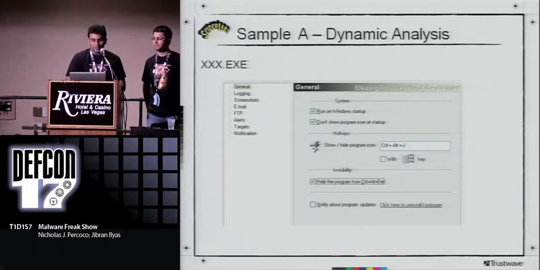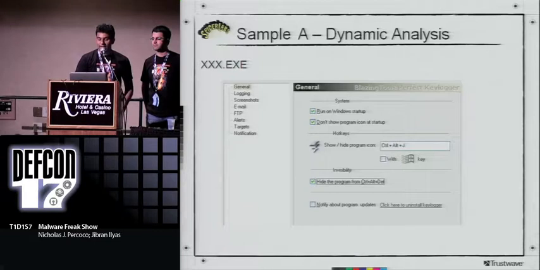All right, so now I'm going to show you some of the options of this keylogger. As you can see, it's a commercially available keylogger, but they had a very customized version of it. You can hide the program icon, and there's a key combination that only the attacker knows to bring up this options menu. You could even hide it from Control-Alt-Delete, and you can run it on Windows startup so that the keylogger comes up even when you boot up the systems.